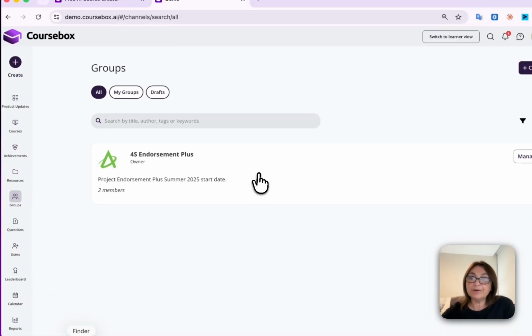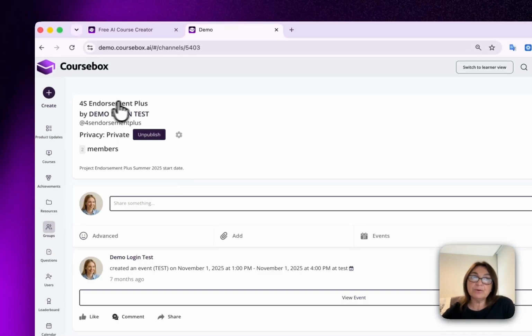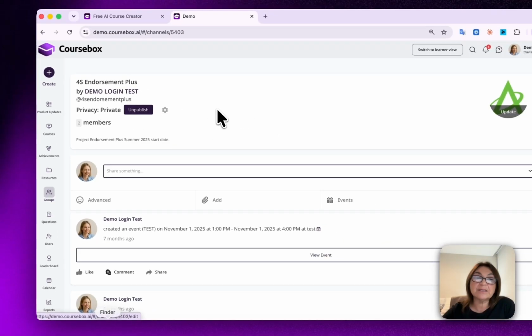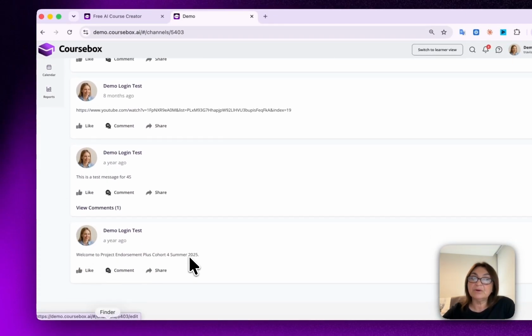This group over here. So I can just go manage. And the group title is 4S Endorsement Plus. It's already published, so I can unpublish if I wanted to. I can look at the settings and share this with members. I can unlist it. I can transfer the ownership. I can delete it. And there's also a list of comments here, who's been interacting with this group.